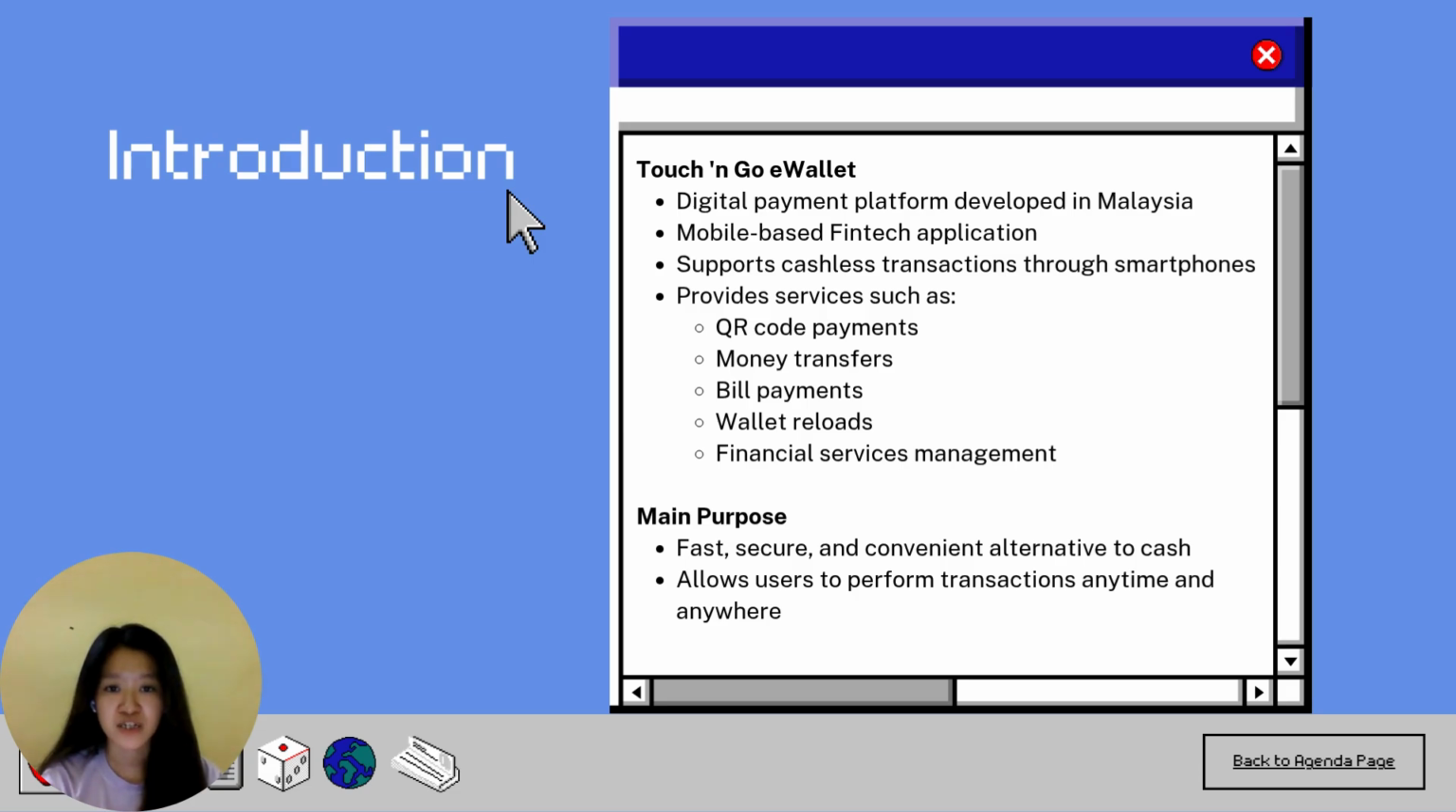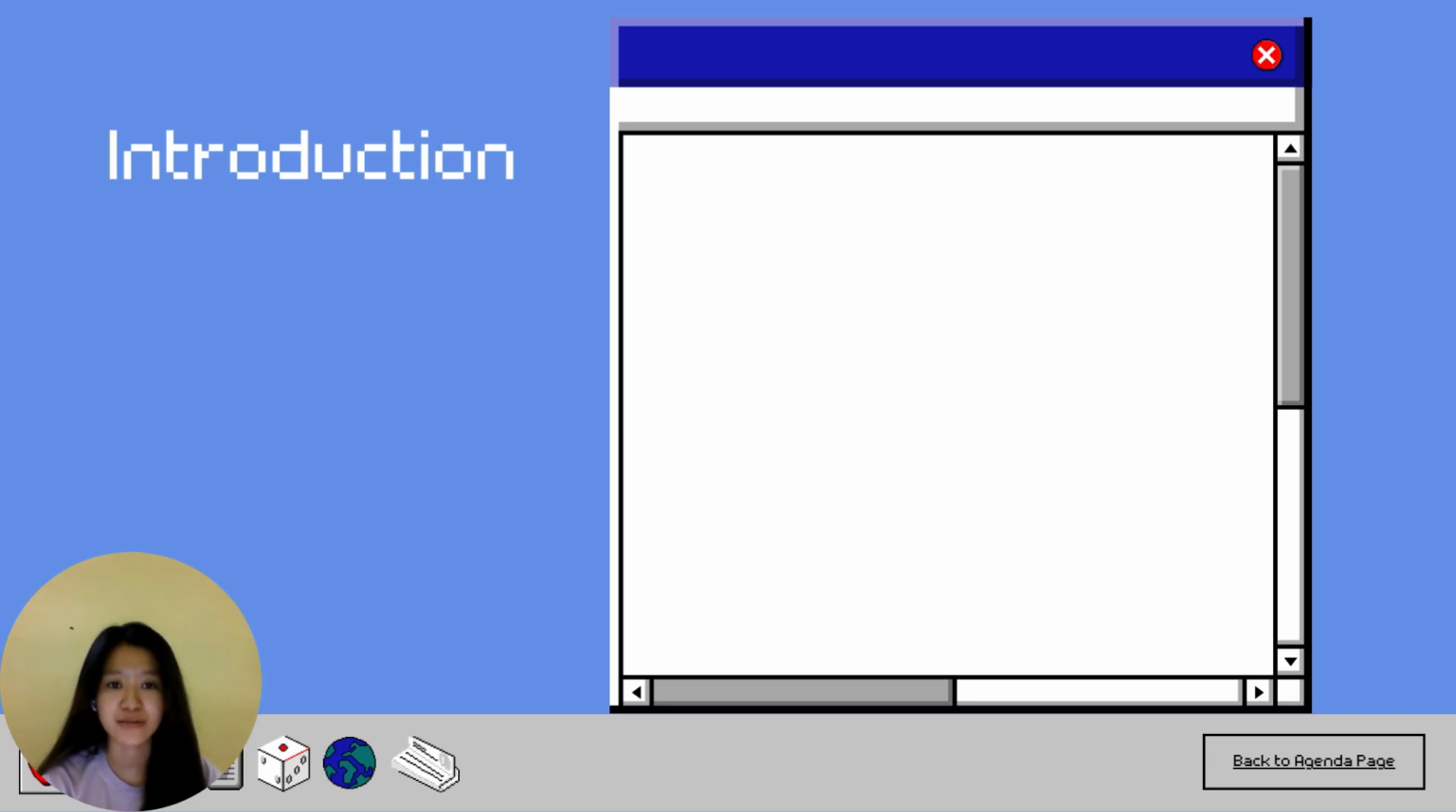The main purpose of Touch and Go eWallet is to provide a fast, secure, and convenient alternative to traditional cash transactions. Users can make payments, transfer money, and access financial service anytime and anywhere without carrying physical cash. Due to its convenience and wide acceptance among merchants in Malaysia, Touch and Go eWallet has become one of the most popular digital wallet applications in the country.